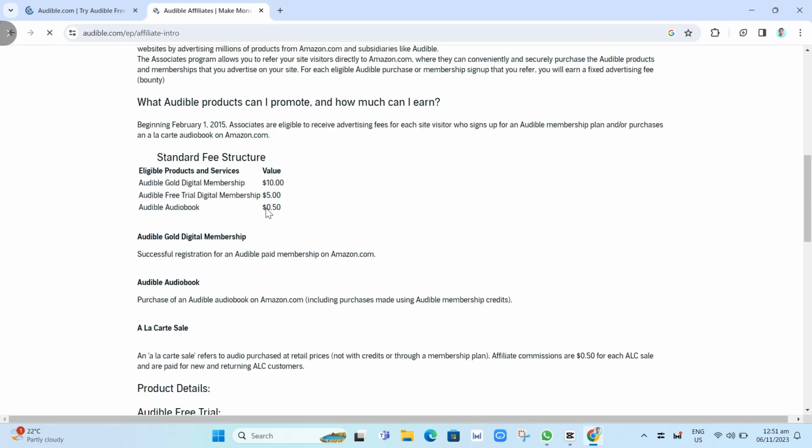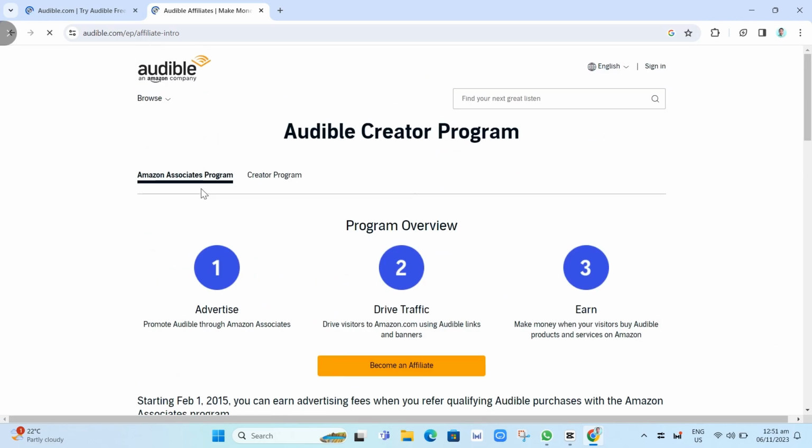So what are the products here that you can promote? So first of all, here we have Audible Gold Digital Membership. You can earn $10 right here for every membership. You can earn Audible free trial digital membership for $5 and the Audible audiobook for $0.50. So this will make some money for you.